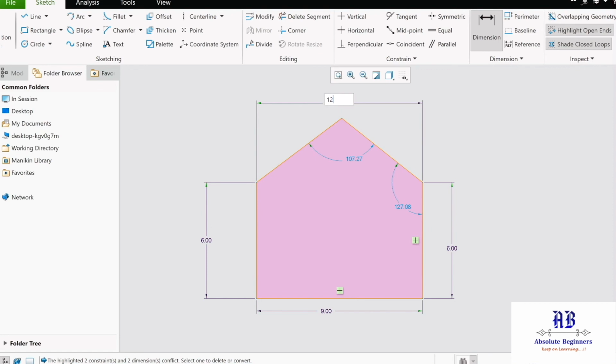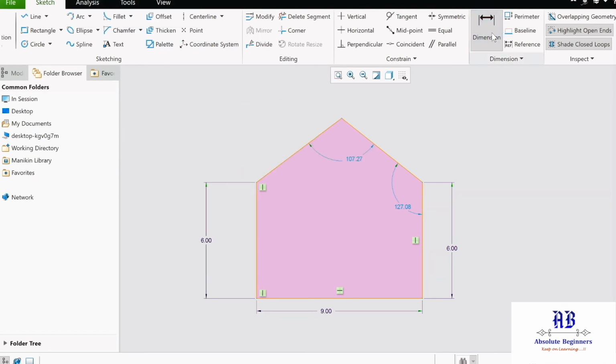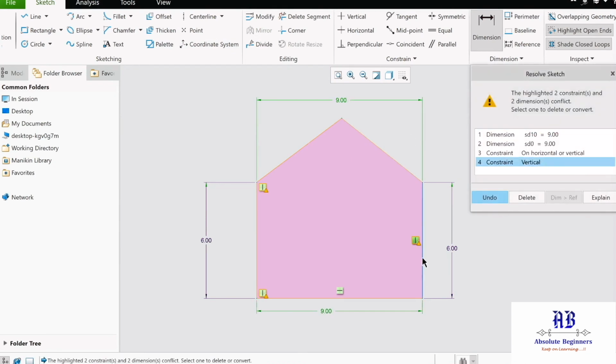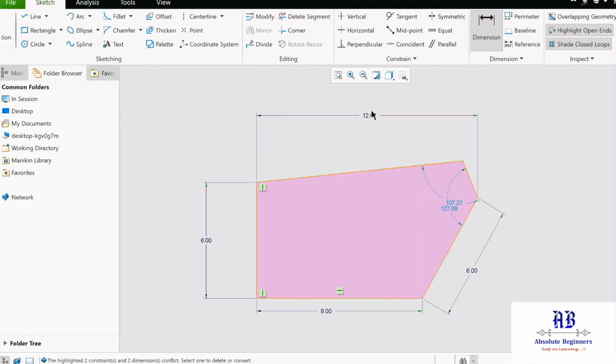See what happens. So you can see that if I want to have this particular dimension, I need to get rid of the horizontal constraint. What is the last and final option now? Let's click on dimension. And let's delete the vertical constraint now. And let's change the dimension to 12.